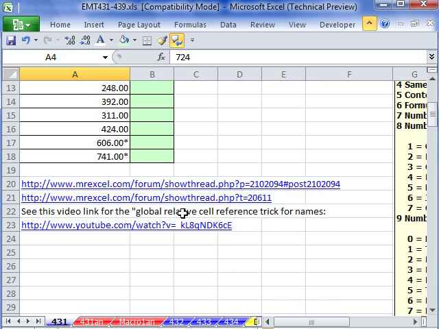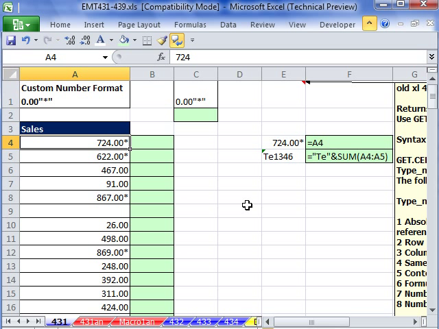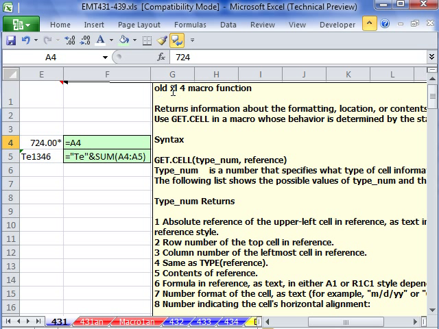I posted this question in the Mr. Excel message board. There's the current post. Here's a post from the year 2002 that talks about Excel 4 macros. This is a long lost macro language from an earlier version, and you can still access some of it using names. Now, also, there's some. This is an Excel 4 macro function.